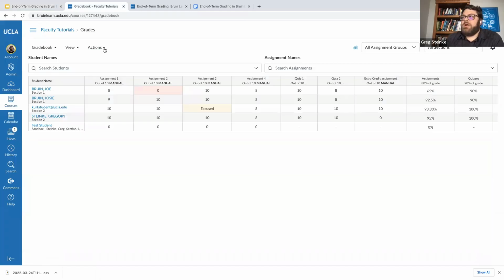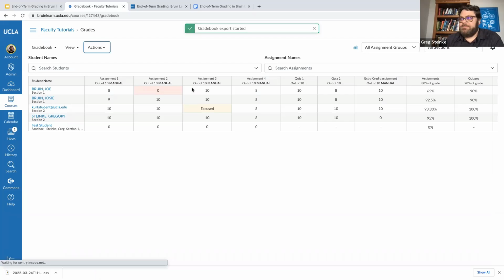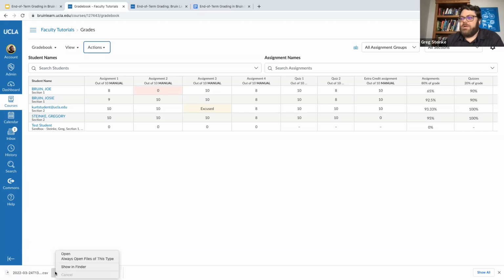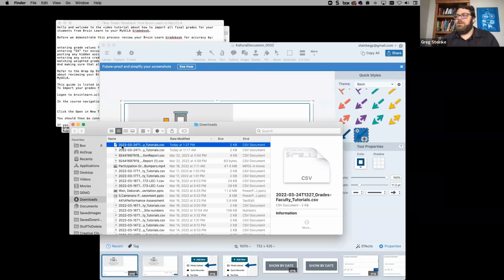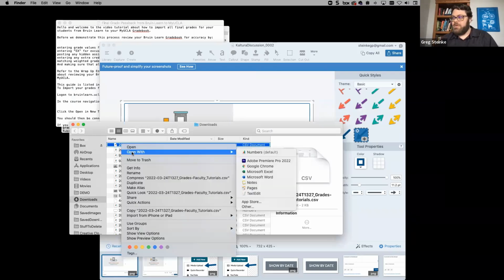So in the gradebook, I can choose export, actions, export, and it'll open up the download the CSV. So it'll likely be in your downloads folder. I can choose show in Finder here on a Mac, and I can open this up in Excel.